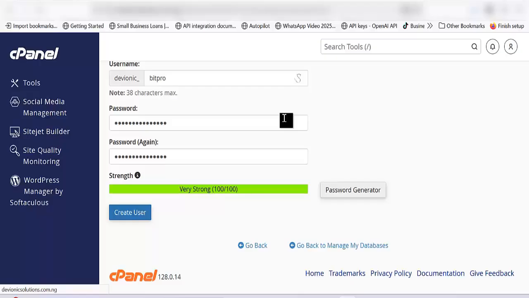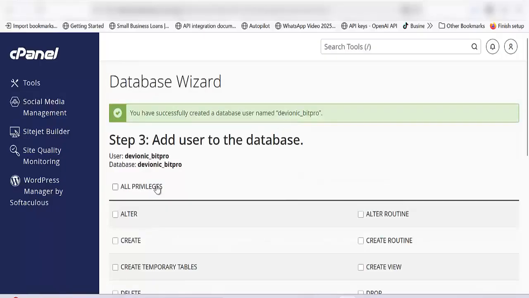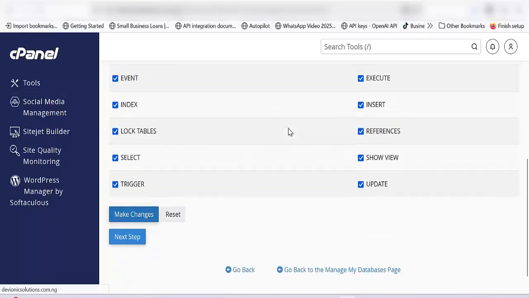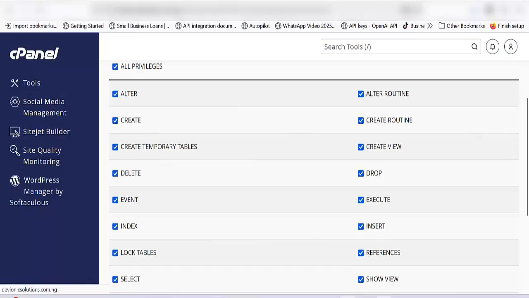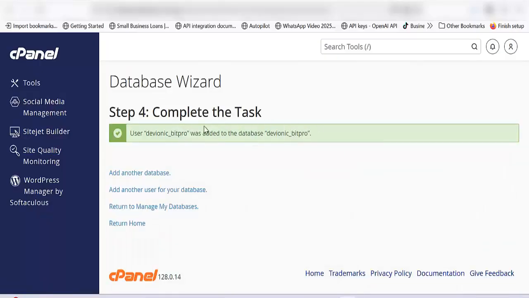Create user, then all privileges, then click on make changes here. Alright, so you can see our database has finished creating. Just copy this particular name. You can see username and the database name are actually the same thing. So now let's go back to our file.